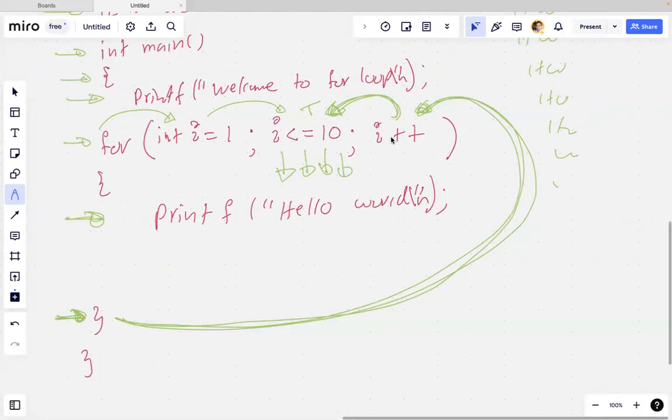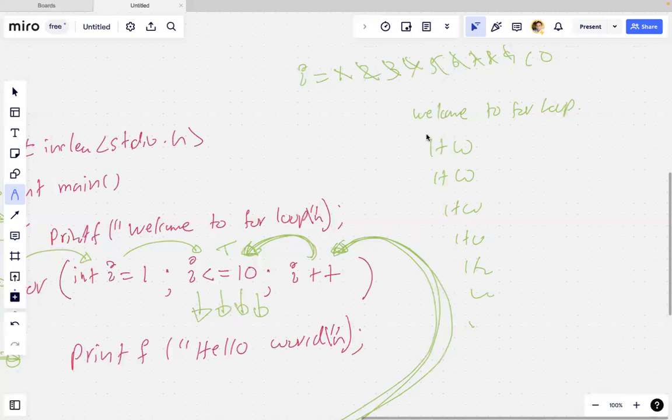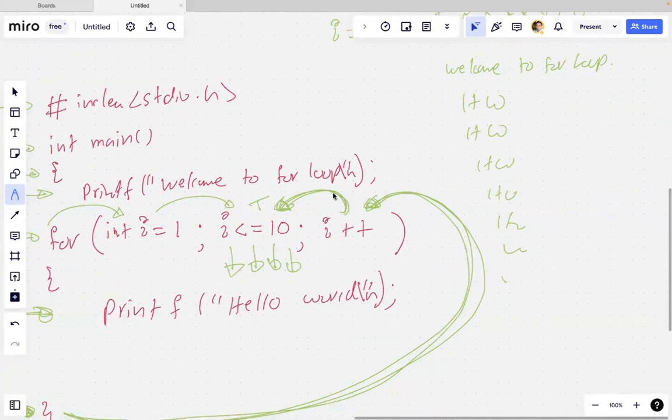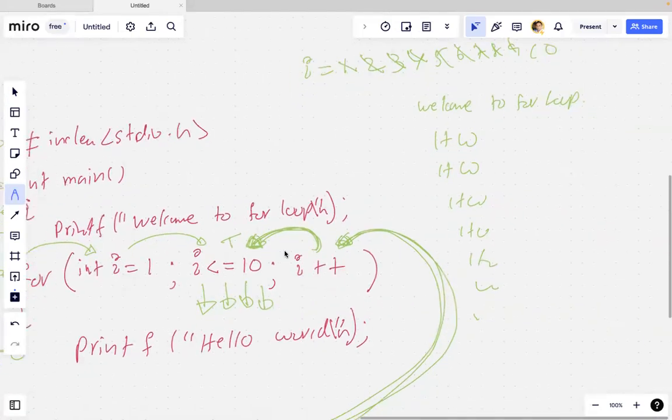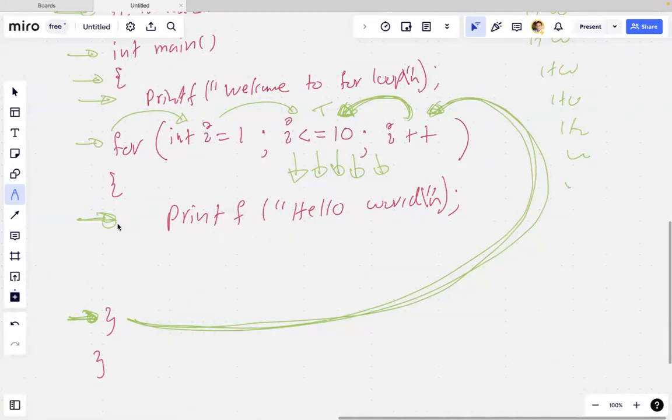Now suppose that after the incrementing line, the I value is 10. Then again it jumps to here. I value less than or equal 10. Yes, again the condition is true because the I value is 10. Condition true. Again it comes here. printf hello world. For the last time, it prints hello world. After that, it jumps to the end of the statement.